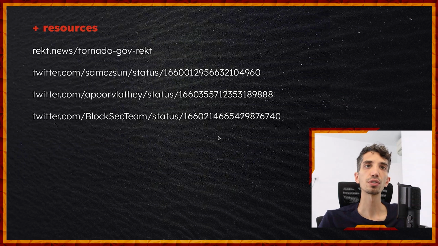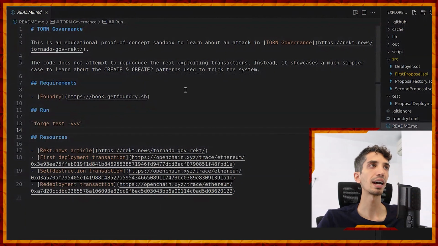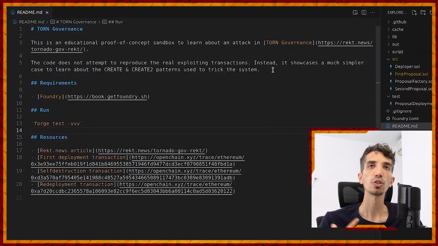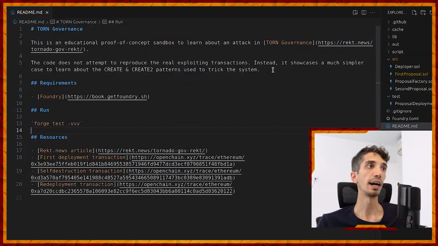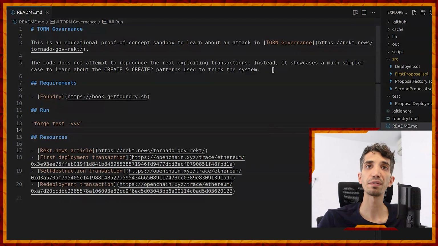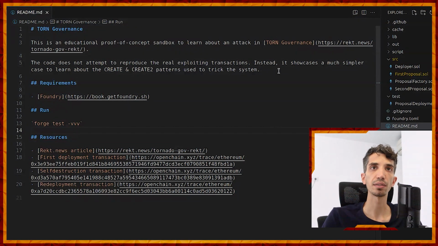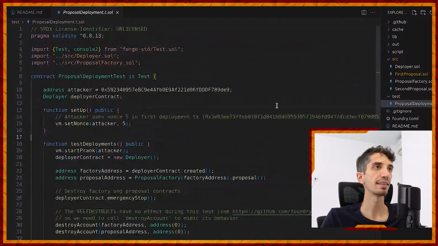I showed you the transactions, I showed you the diagram, so what I'm missing is showing you the actual code, okay? So I have a little proof of concept that doesn't reproduce the entire exploit. I didn't want to do that. I just wanted to create kind of an educational sandbox to play with these create and create2 redeployments so that it's easier to understand how these opcodes work and actually what their main differences are, and how one can upgrade a contract without changing its address, which sadly is what the attacker actually did for the bad.